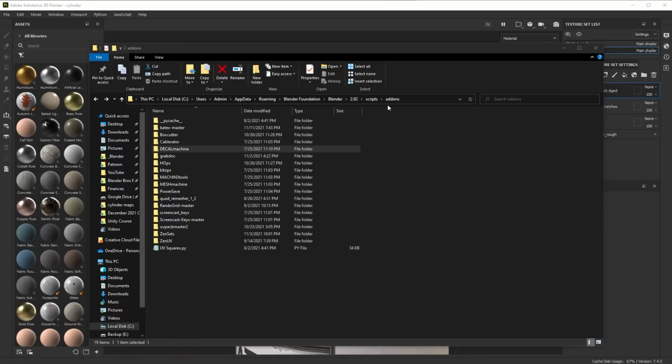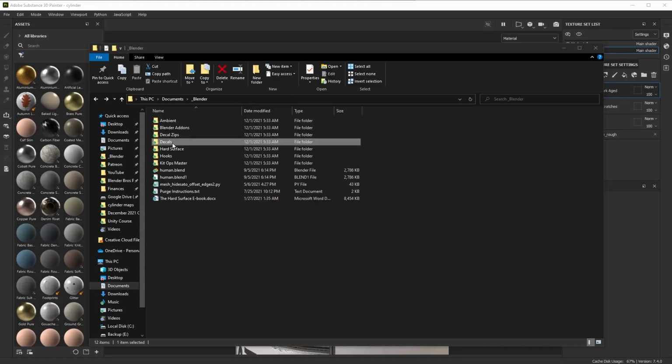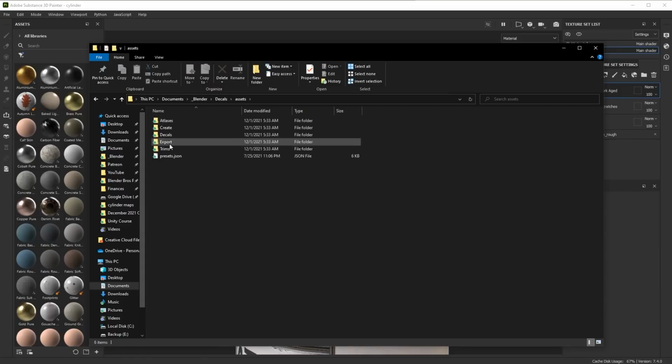So this is the default path for Decal Machine. If you're not using Decal Machine, you can just load in the textures wherever your textures are located. Since I'm using the Decal Machine trim sheets, the textures are in the Decal Machine folder. So this is where you could find it, but I have a custom path for mine. So we're going to go into the decals folder, okay? Going to go to assets and then trims.